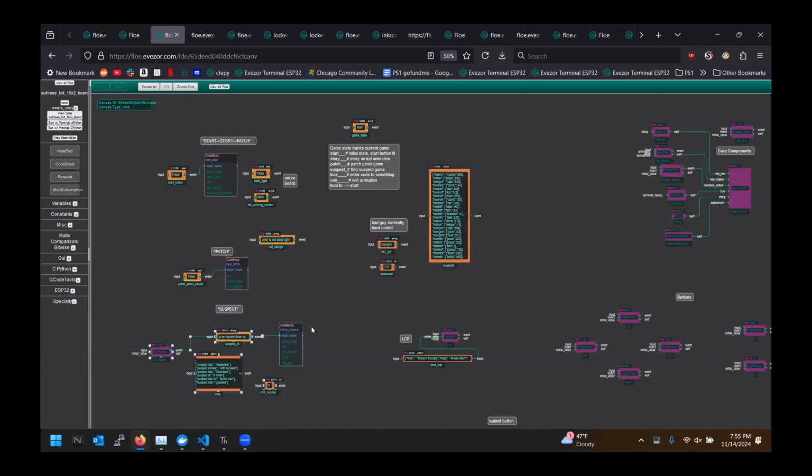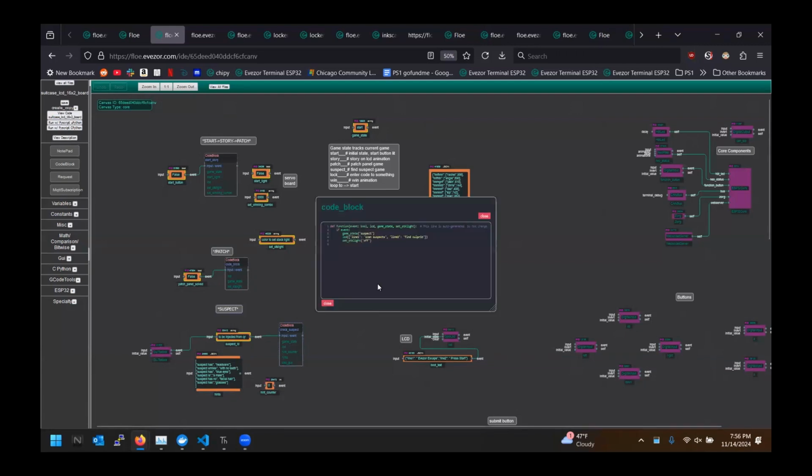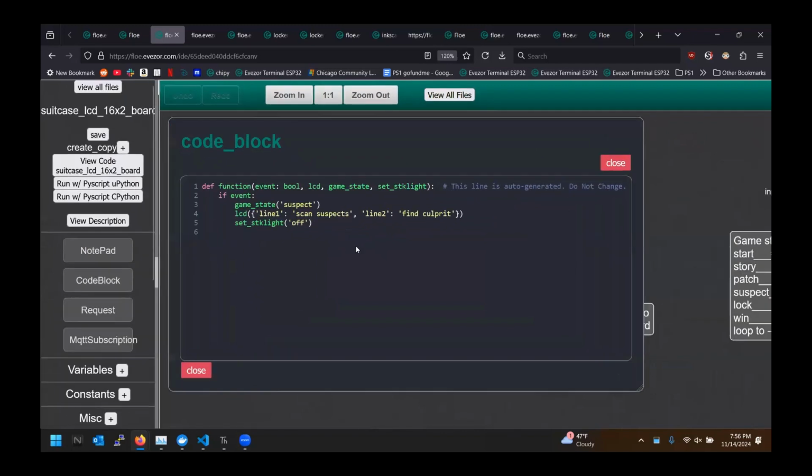Yeah, so some of this is about finding the right block. But again, a bunch of these code blocks here have just a little bit of Python code inside of them. So, probably some button is coming in here, and if the game state is something, we're going to just throw something up on the LCD screen.